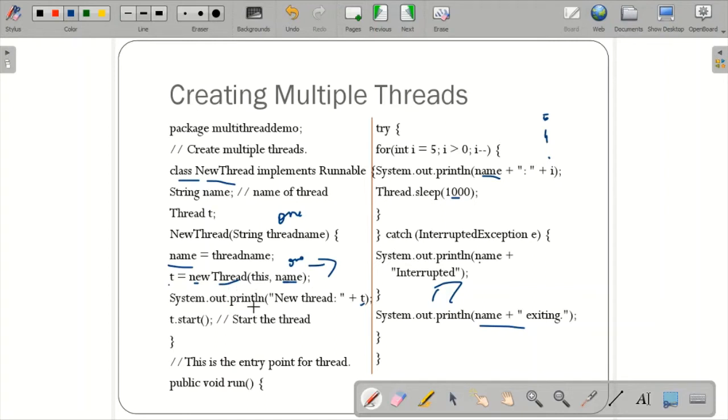After that, System.out.println new thread t. Now it will print 1, 5 and main. What is happening? 1 is the name of the thread, 5 is the default priority value of the thread, and main is nothing but the group of thread it belongs to.